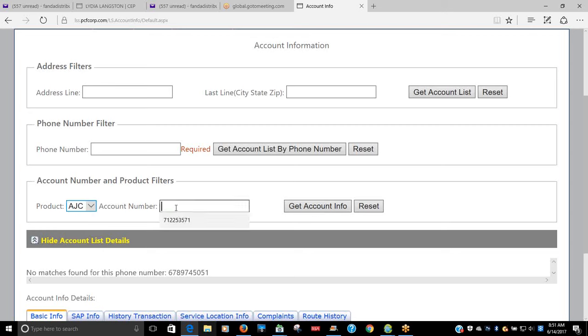AJC 3071581. Try that. You've got to put AJC. No, AJC is actually in the account number. Oh, okay. AJC 3071571. 15871. Sorry, I need glasses. 15871. 158.